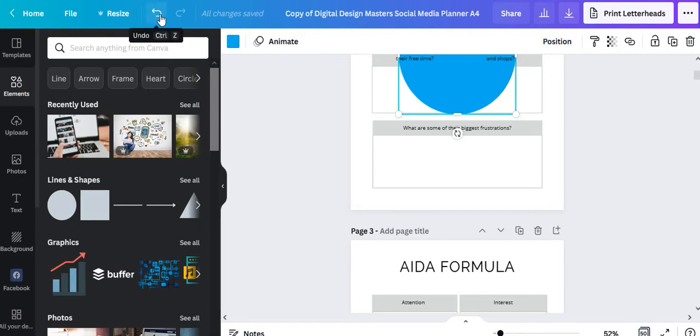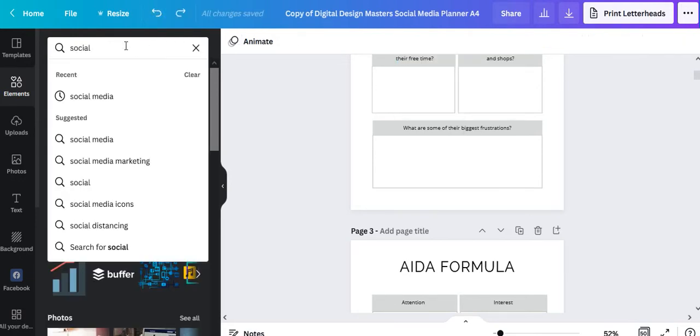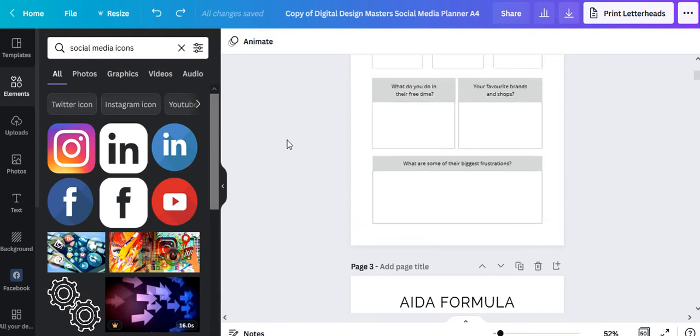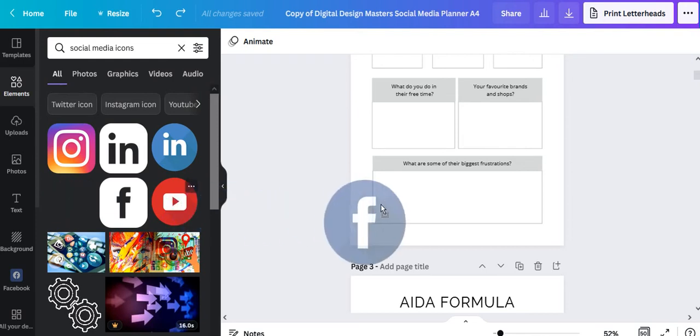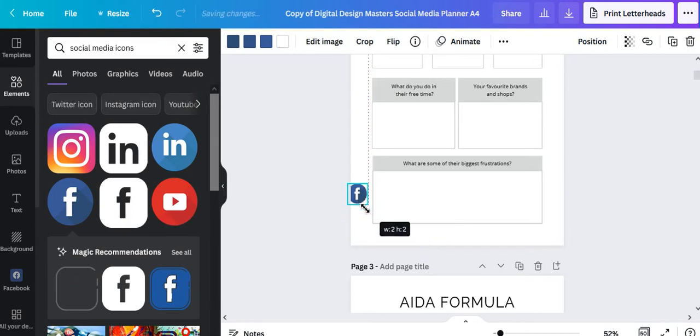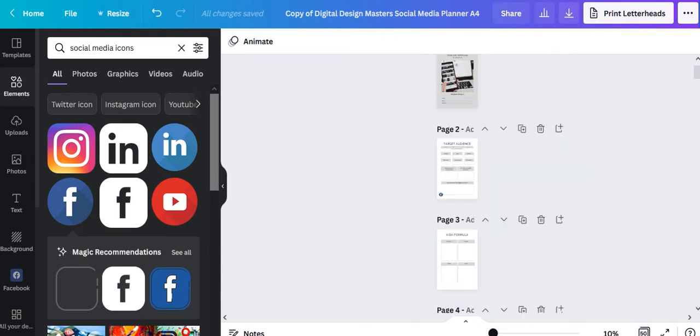We don't want that. Let's look what kind of social elements we might have. Social media icons. What do we have in the way of social media icons? Okay, we could add some of these if we like. Let's just take one of these, put it over here, size it appropriately, and maybe add it to a corner. There, it's centered. Okay, let's zoom out here, see what this looks like.